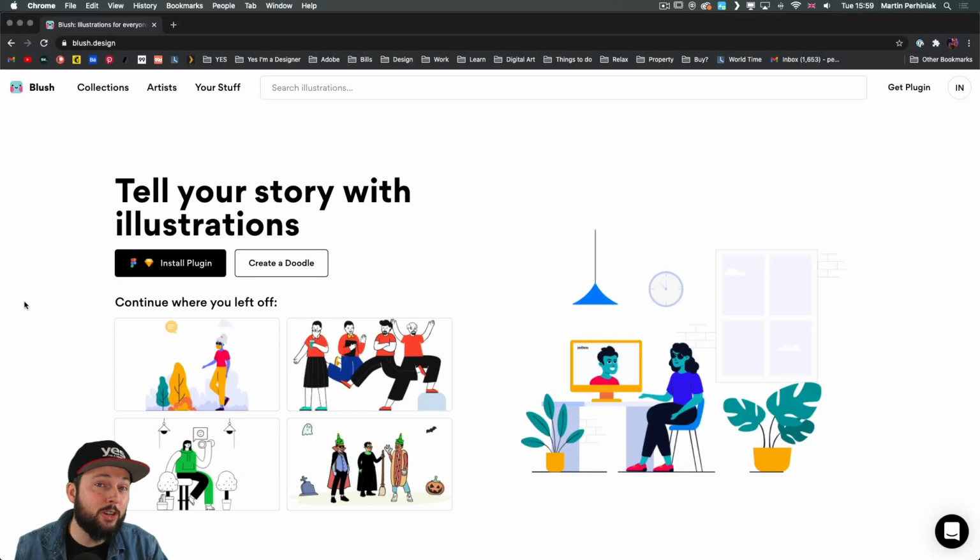So this is where Blush comes in and provides an amazing solution where you can have a consistent style throughout the whole project, and you will be able to generate almost infinite amount of variations with different characters, different environments and objects. And most importantly, the whole process is extremely fun. So let me show you how this works.